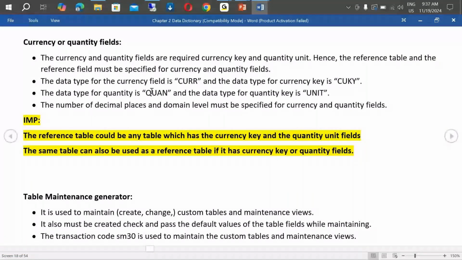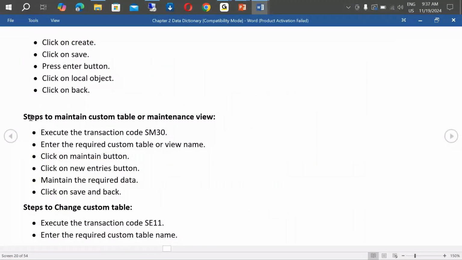So now we are at this phase. Steps to maintain the custom table or maintenance view. So this is the T-code. SM30 is the T-code.